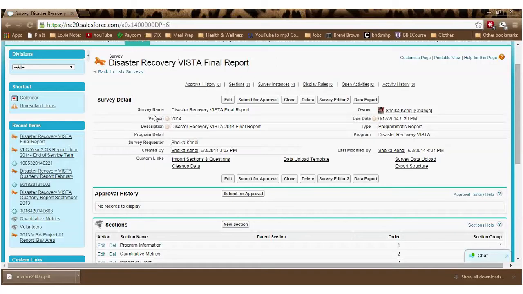But there are some additional buttons here. So you can edit, submit for approval, clone it, delete it, and the data export. We're not going to go over this Survey Editor 2 button here. And then there are some other links down here that will require a much longer training, so we won't go over those. Just don't click these custom links down here. Just leave those alone.